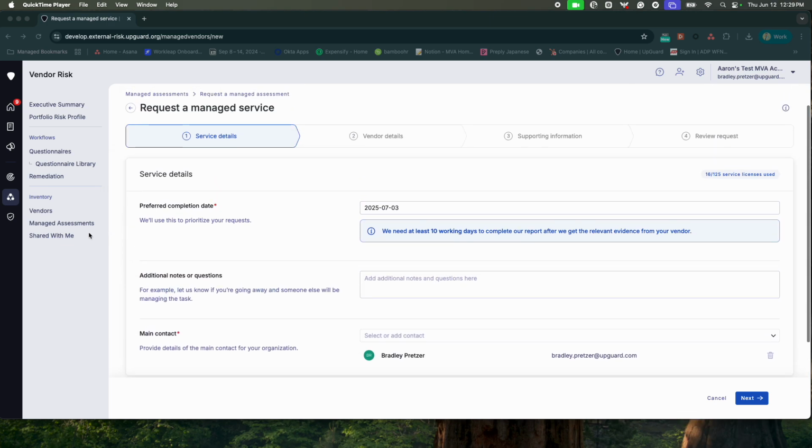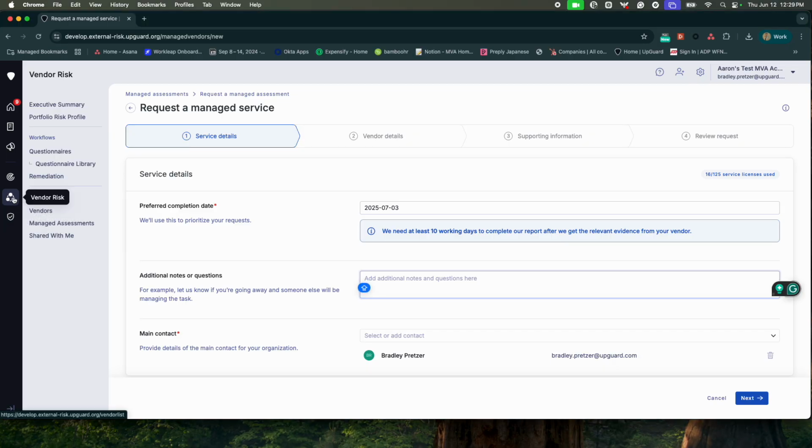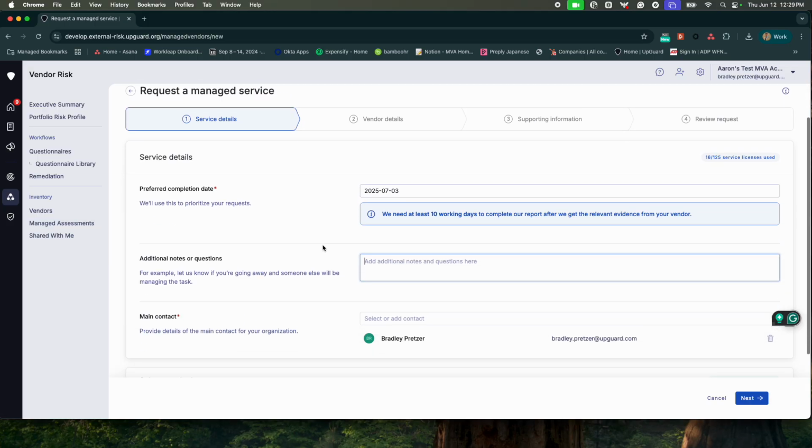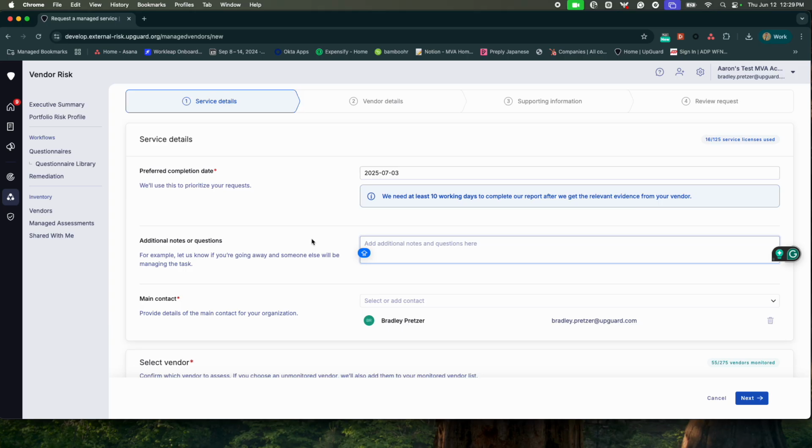All right, so what you would first click on is right here, vendor risk. And then you would go over to managed assessment. And right here, you would input the information.